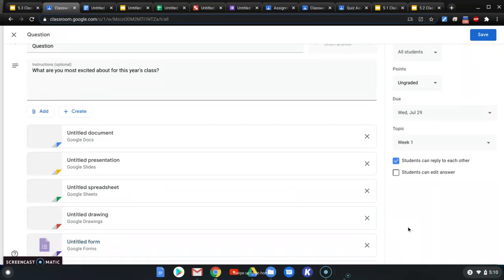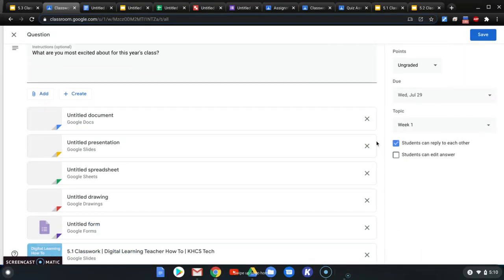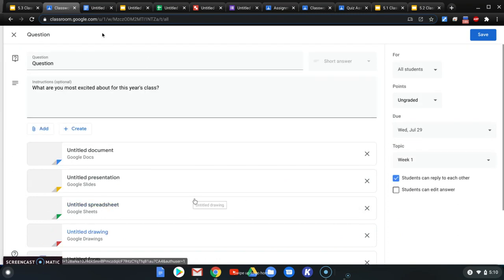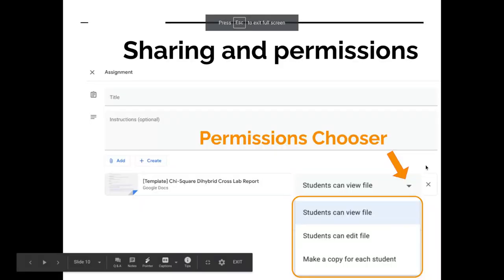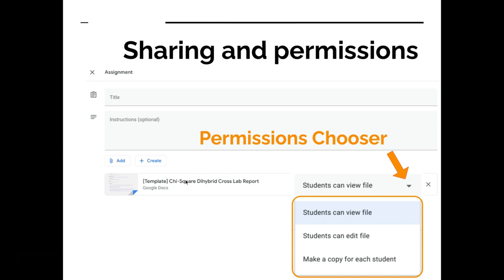The one that I choose most often is make a copy for each student. Once I have a template, like in this picture, I've created a template for this lab report that I want students to write. It reminds them what parts to include, reminds them of the instructions for what each section of that lab report should include, and I like them to have that set of instructions right as they're writing that lab report, so I like to make a copy for each student.